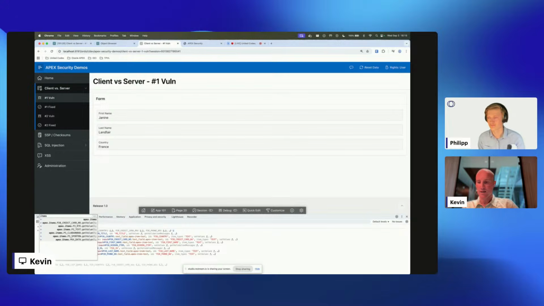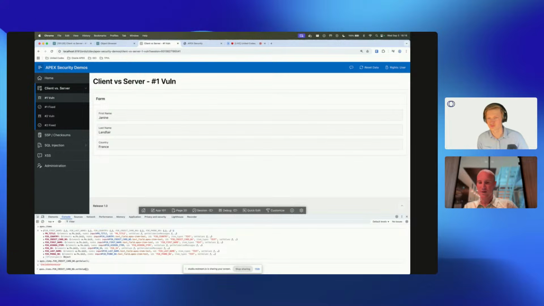So if we do apex.items and we say credit card number, not get validation message, but get value, then we can actually see the value of the credit card number as a user, even if we're not supposed to. And it gets even better. We can also set the value to something completely different.